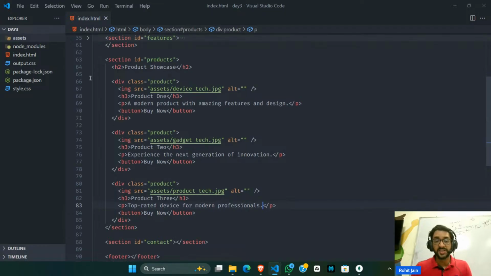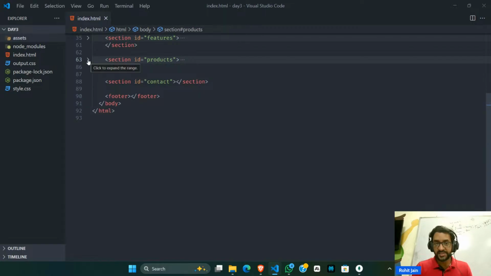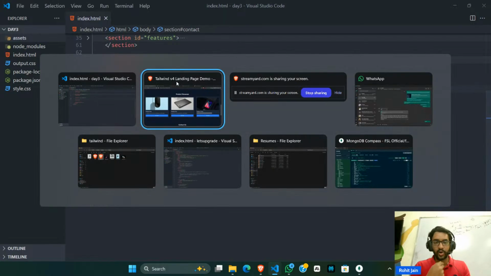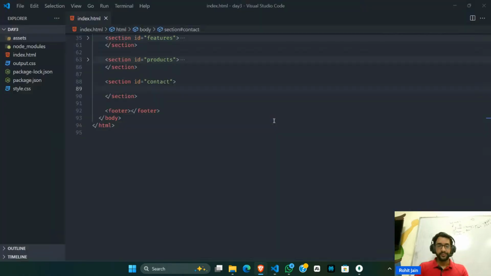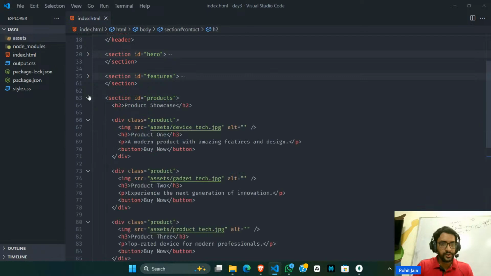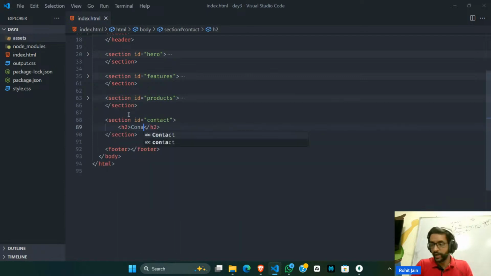So this is the products section. Let's collapse this. Let's move on to the contact. Contact also has a heading, but this time it has a form. First the H2 rather. Good evening, Hardik. So it says contact us.